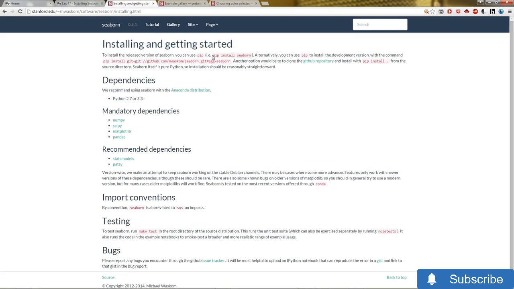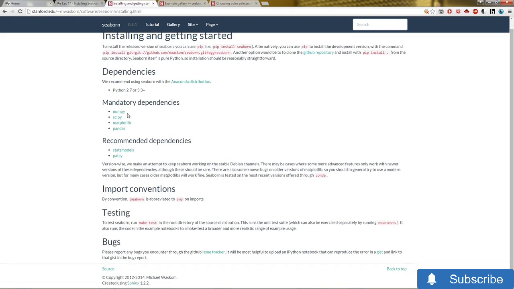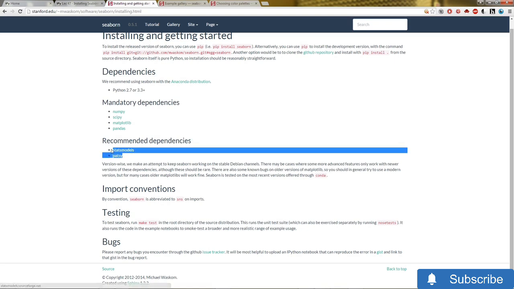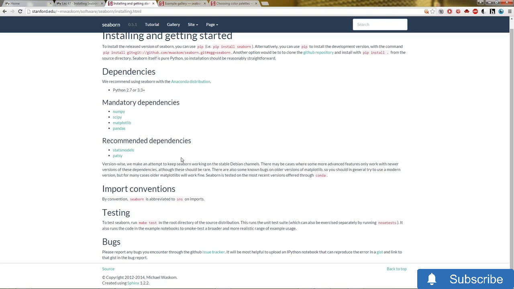You can just use pip install for Seaborn. The dependencies are NumPy, SciPy, Matplotlib, and Pandas. You should already have those because of all the other installations we've done in the past. It has recommended dependencies. You might not have downloaded those yet. That's going to be statsmodels and Patsy. So you can go ahead and pip install those, and you can also do a conda install if you ended up downloading the Anaconda distribution.